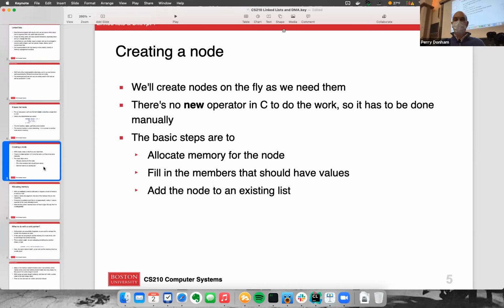All right, here we go. I guess I got to get on this. Creating nodes. I'm starting to sound like that old gray-haired guy that I always hated in class. Creating nodes, we're going to do them on the fly.